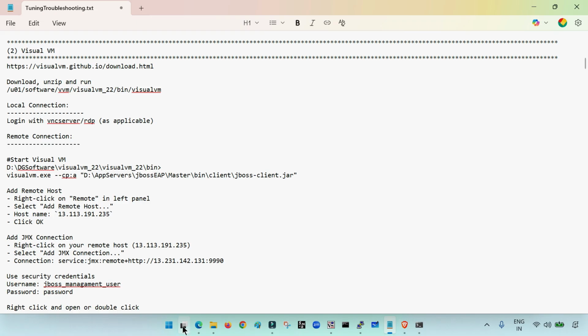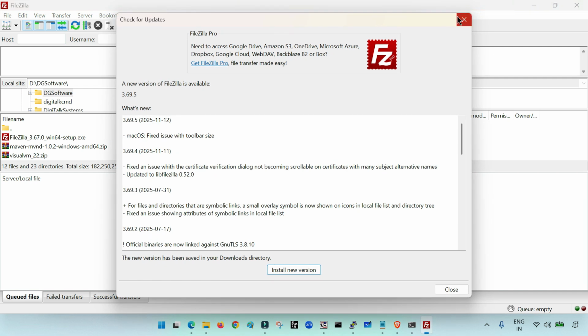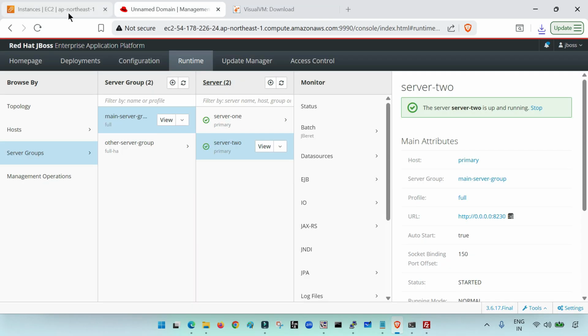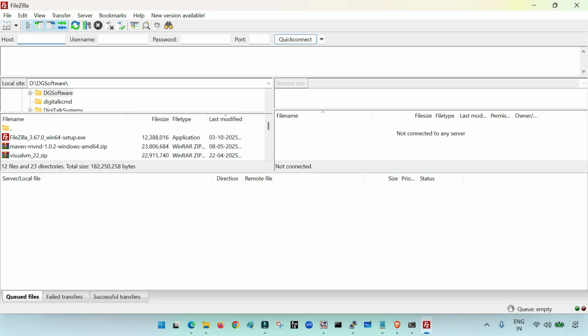So what I will do quickly is go to my FileZilla, and here I am going to connect to my EC2 machine. I will copy this software to the machine where my JBoss instance is running. I will take the public IP and connect. This is my IP, and then my username and password. You can use any tool, whether SCP or whatever tool you are using for connectivity.